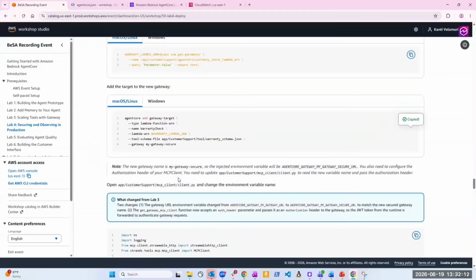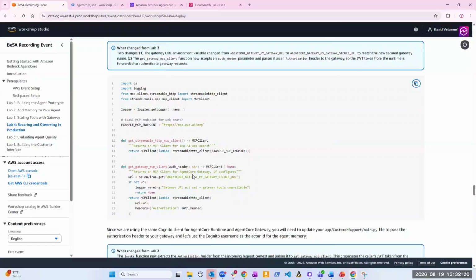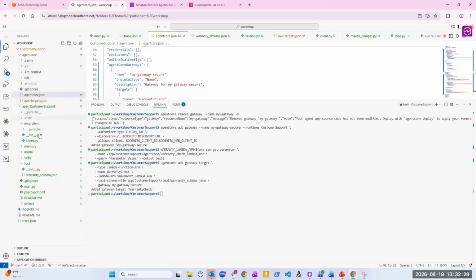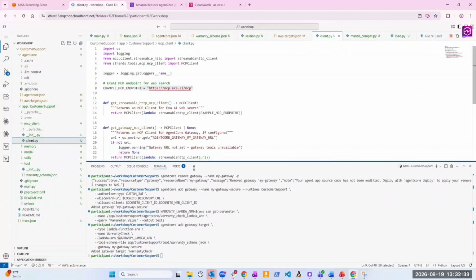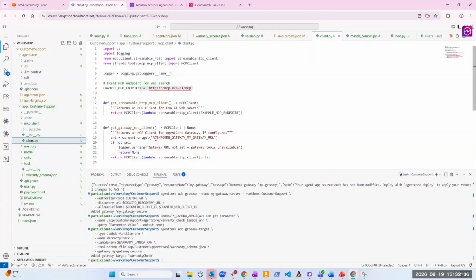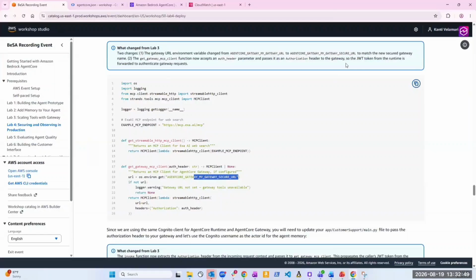Okay, now let's go ahead and open the MCP client and change the environment variable. So the AgentCore gateway is now going to be AgentCore secure gateway. If you go to the MCP client file, currently you can see that the gateway URL is AgentCore gateway my gateway URL. But what we are updating here is my gateway is secure. We are changing the name of the gateway. So we need to make sure that part is updated.